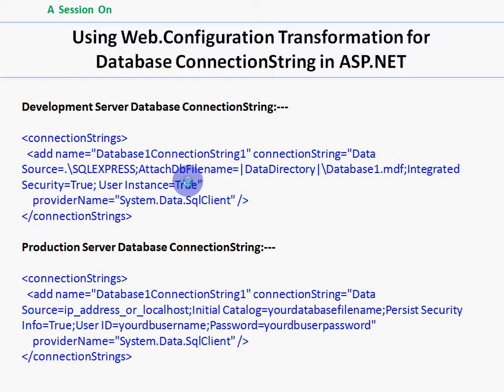Now on your screen, you can see there are two different connection strings. The first connection string is very simple and I hope you are all aware of it. The second connection string is a bit different from the first one. Its source will be an IP address or server name or simply localhost. Initial catalog is the database file name, and then the database username and password. Now let's open up VS10 and demonstrate it.